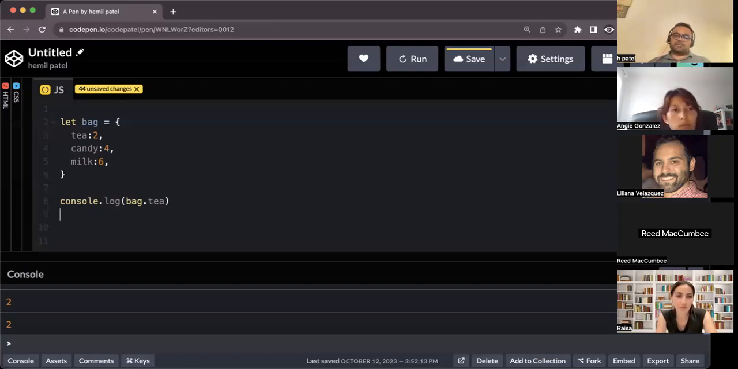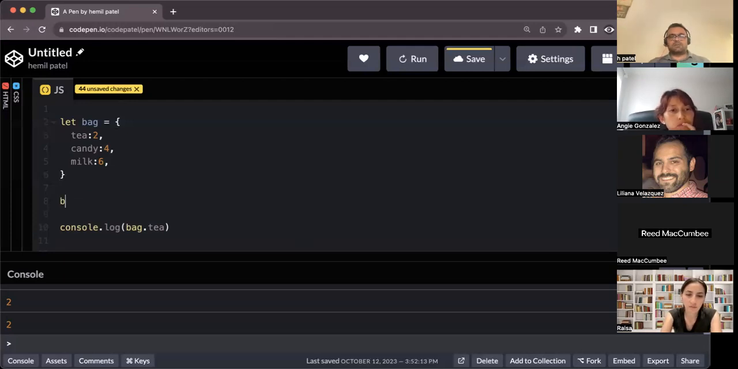What if I want to replace something? Let's say I want to increase tea by 1. So I can say bag.t equal to 3, right? So it changes 2 to 3. So this is how you can access it and also update it, which is much simpler. There are no indexes.